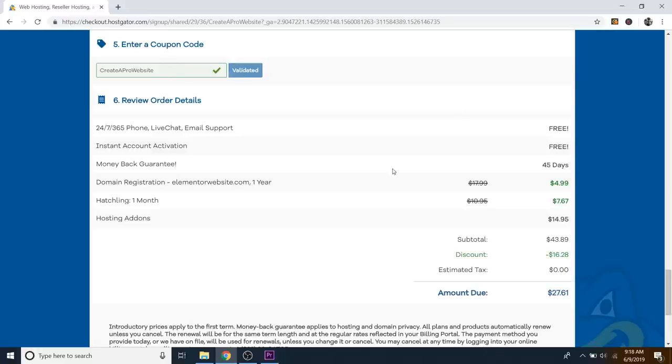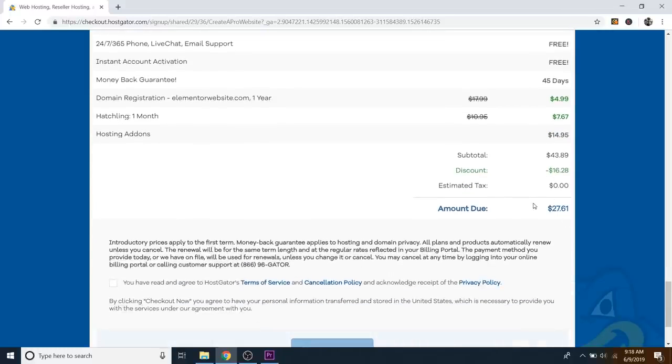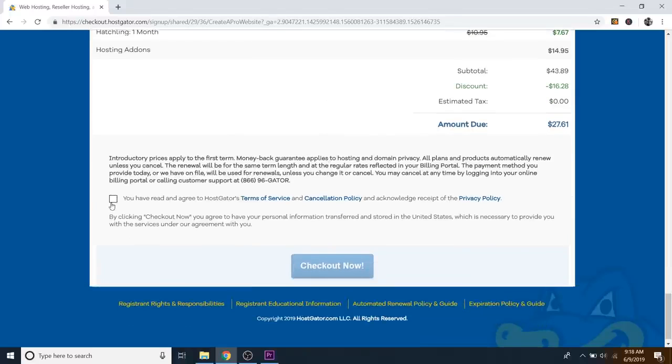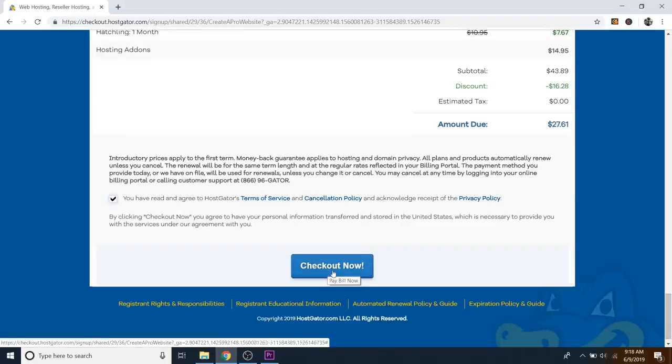So let's just do a quick check. So we've got our $5 domain name, which is right here, and we've got that for 1 year. And then we've got our hatchling plan for 1 month, which is $7.67 because we chose to do 1 month. So again, if you chose 36 months or 12 months, this will be even cheaper. And then our add-ons is just our domain privacy protection. So all in all, comes out to about $27. So all you have to do is just click on the terms of service and agree to it, and then just click checkout now.